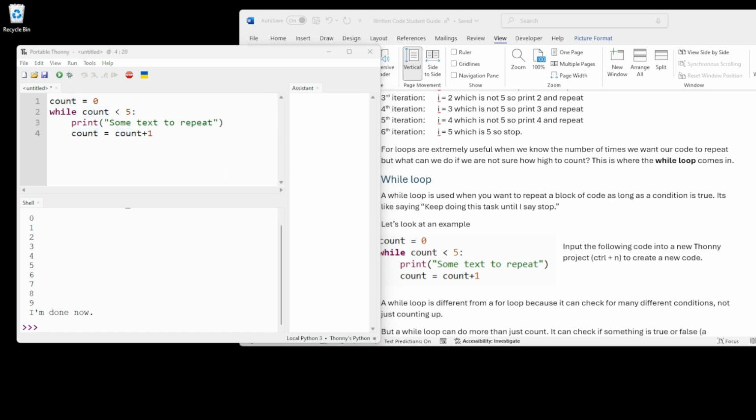All right, so let's break down what we've got here in this line of code. Well, first of all, let's run it and just see what happens. So it says some text to repeat, and it says it 5 times. So this is looping through 5 times. And this will make more sense after I've gone through it.